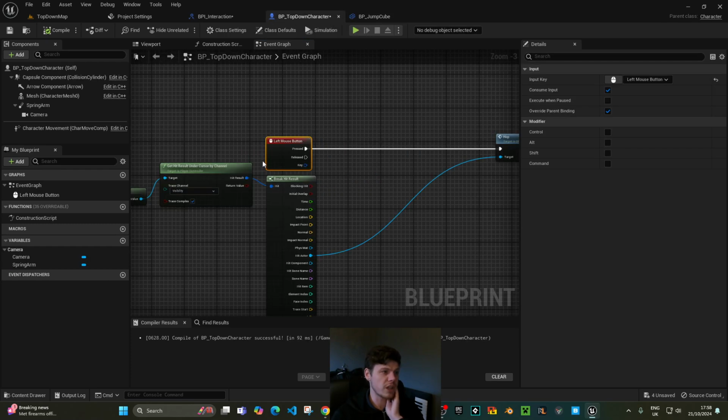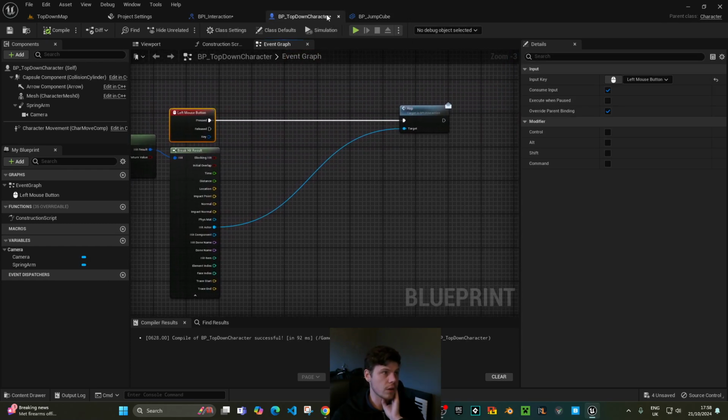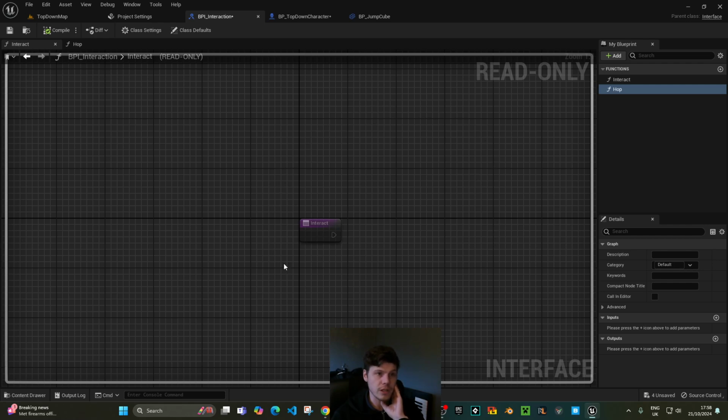So all I've done in this instance is I've created this blueprint interface. I've given it some predetermined actions. You know, this we could easily use interact instead. And then you can decide what that interact actually means. I've obviously called this one hop.